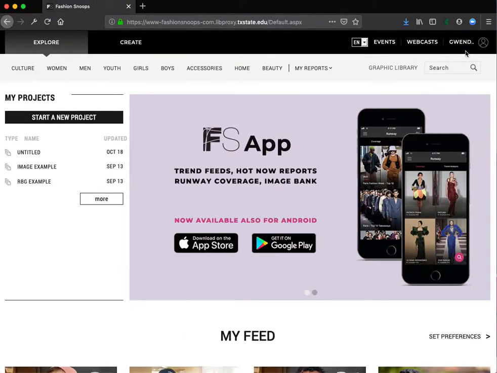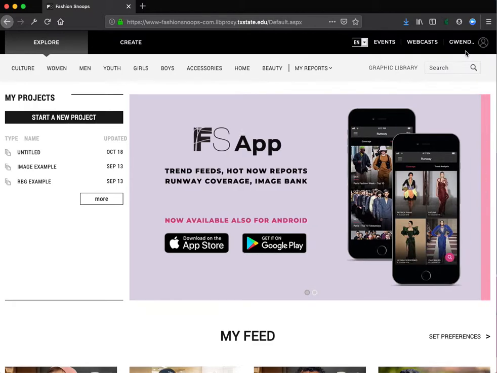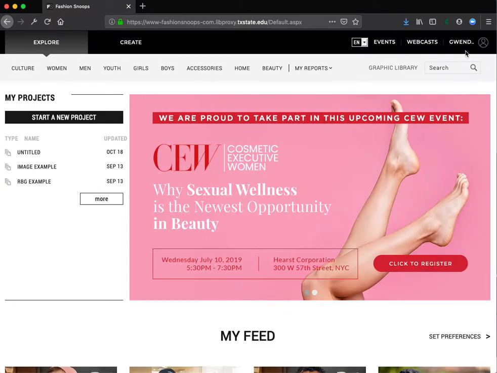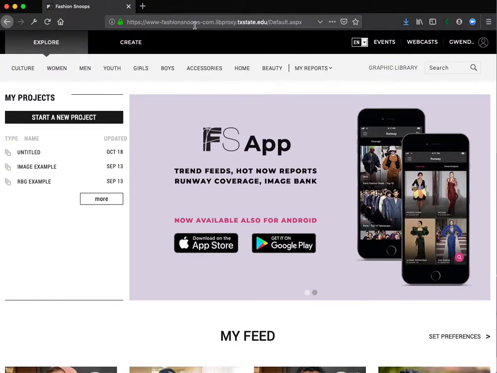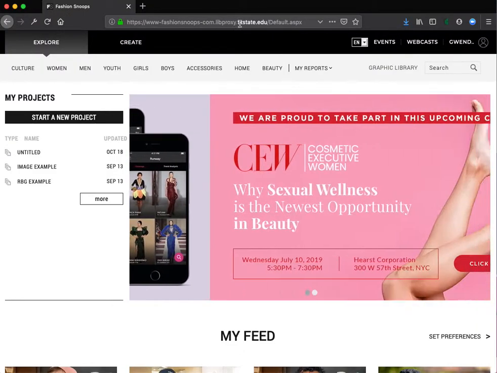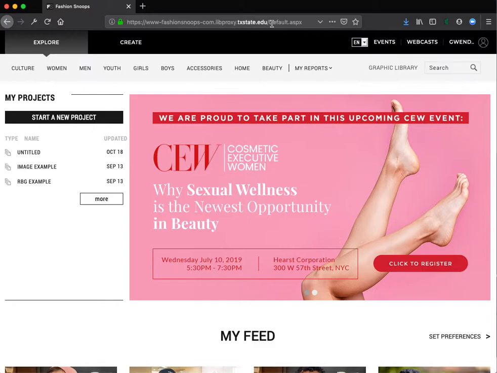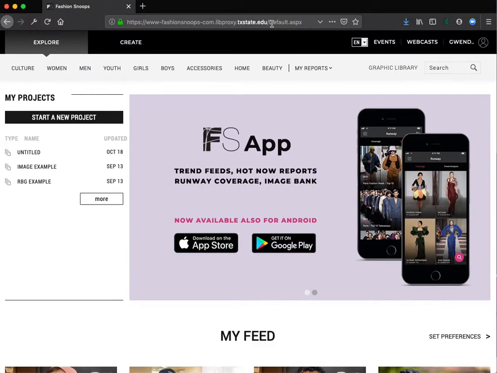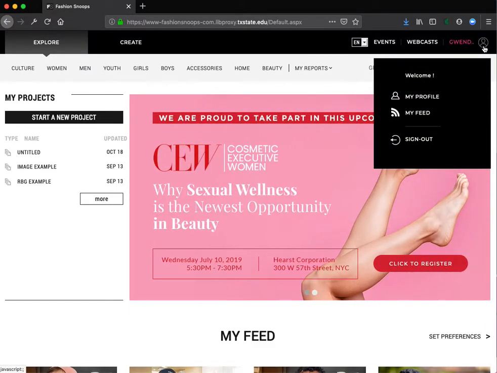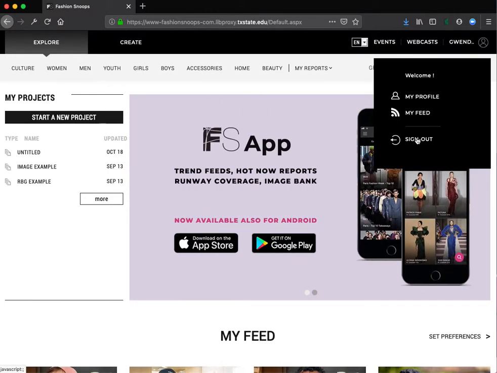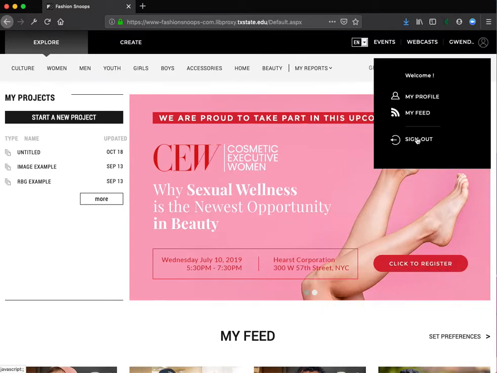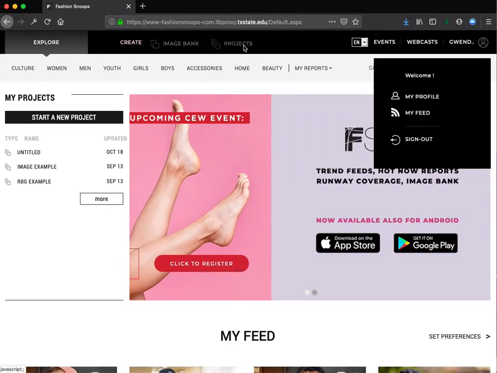It didn't bring up the login dialog because I was just here this morning, but basically if you read the bar up there, it says fashionsnoops.com.libproxy.txt.edu. That means that it knows you're supposed to be there. So the login that you made over here is just your personal login so that you can use the create area to save and share files, which I'll show you in just a second.